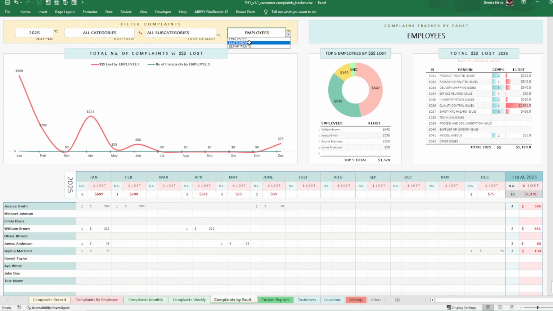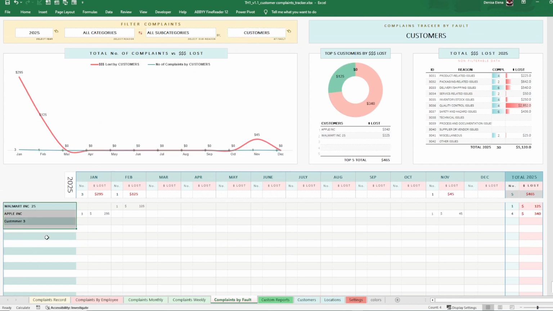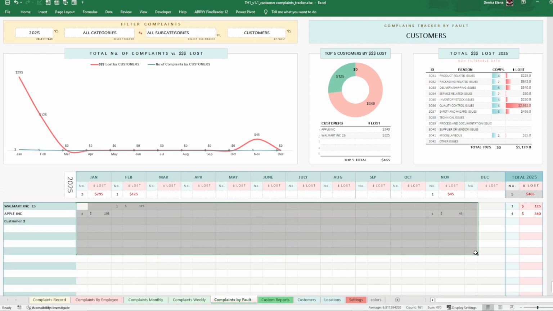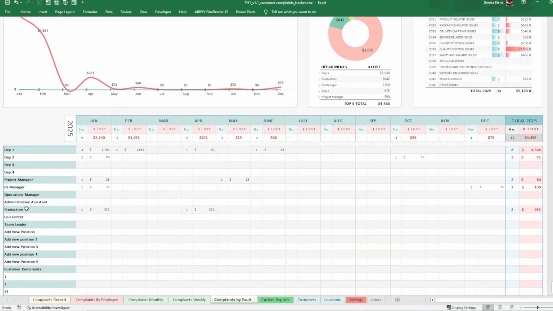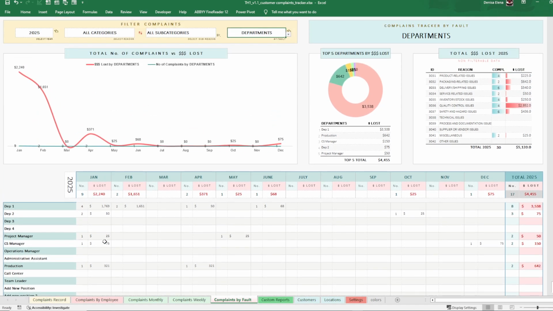Once you select the customers, for example, a list of customers will be presented here, and everything will be dynamic. This means that these are complaints where the customers were at fault, and this is presented based on month with volume of complaints and lost amount based on customers' fault. If you want to see, for example, departments, just select department. All the departments will be listed here, and also this yearly table will be presented with the volume of complaints based on the department's fault and with the lost amount.